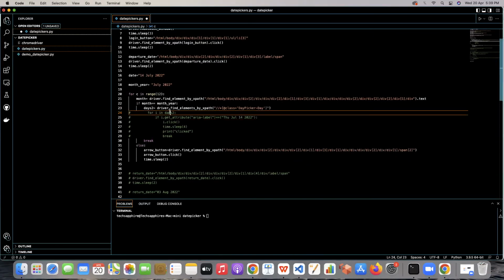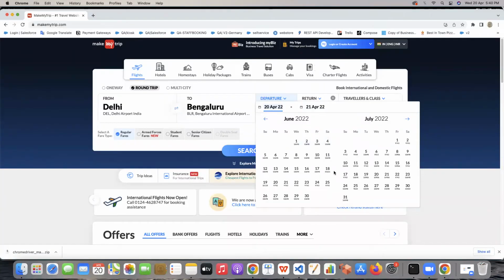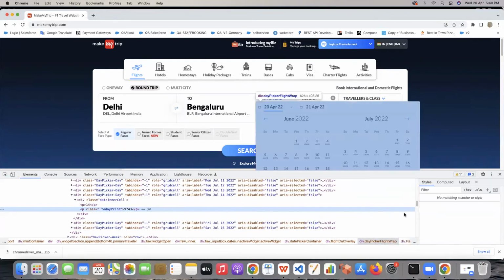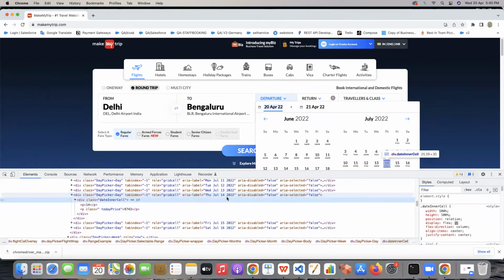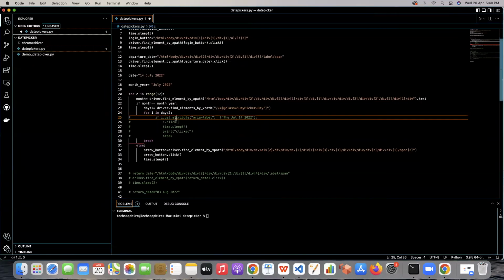Now what I'm doing next, I'm putting a for loop here. i is a variable which will iterate through this list. It will iterate through all the elements. And what will it search? It will search for one of the attributes containing its value. It will search for the aria-label attribute and will compare it with our desired value, that is Thursday, July 14, 22.